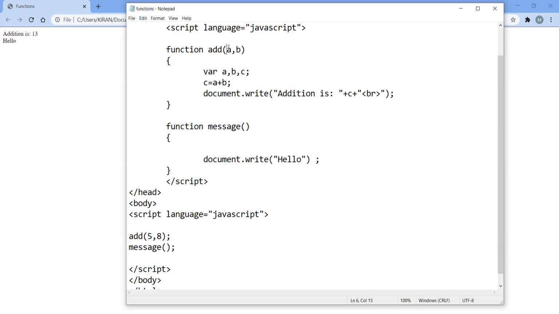So a is equal to 5 and b is equal to 8. So here we are getting c is equal to 5 plus 8, and that's why we are getting the output as 13. And in case of a message, whenever I am creating a message, no values are passed in this function, which means when I call this function, there is no need to pass any values. If I pass any values here, let's see what output we get.